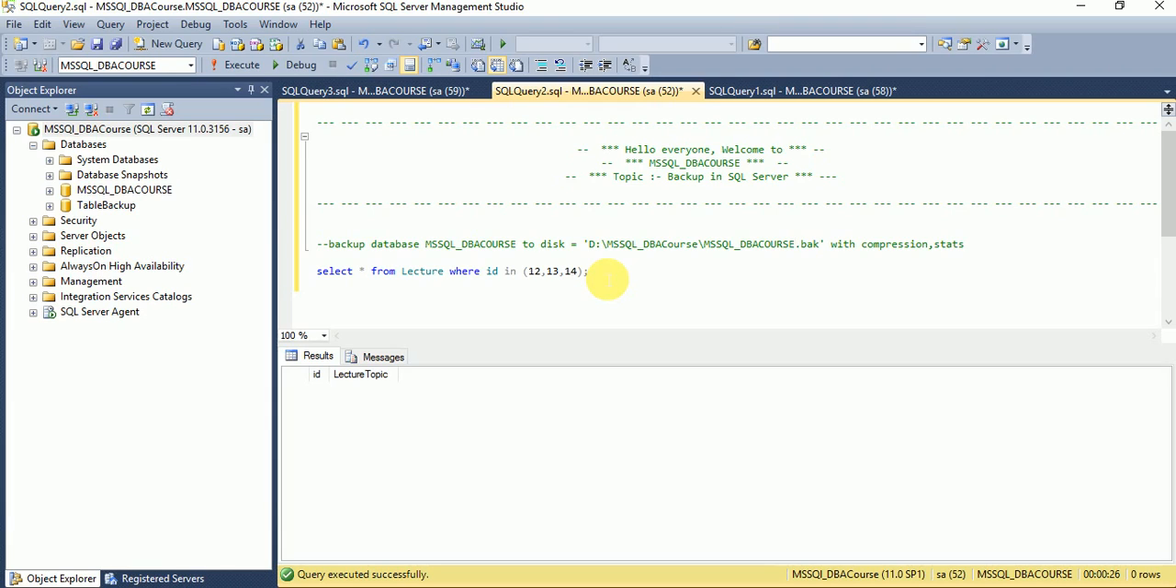So with this we come to know that if the backup process has started and any transactions are going on, then those transactions will be excluded from the backup file.